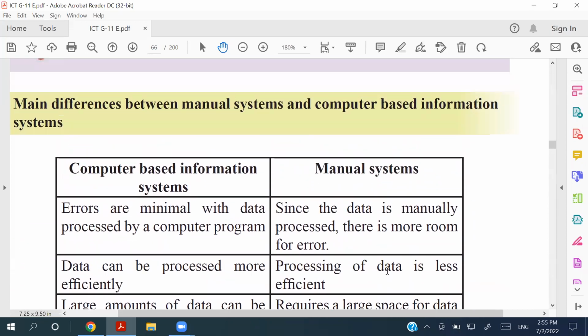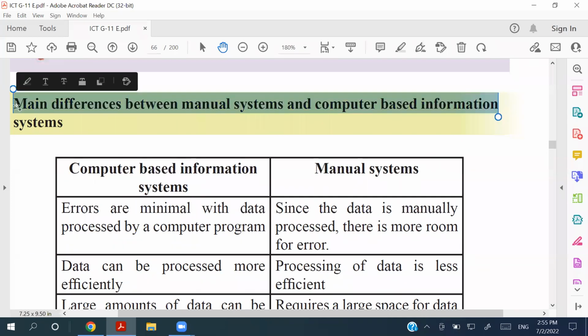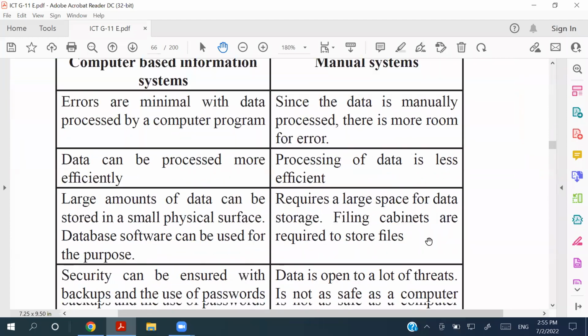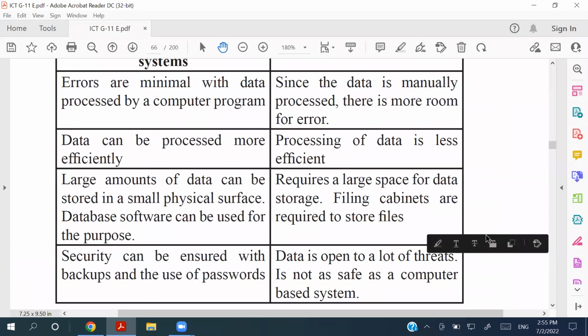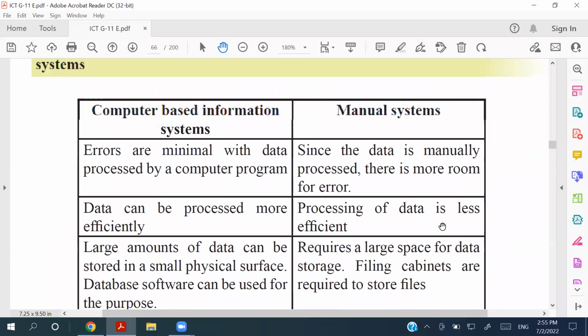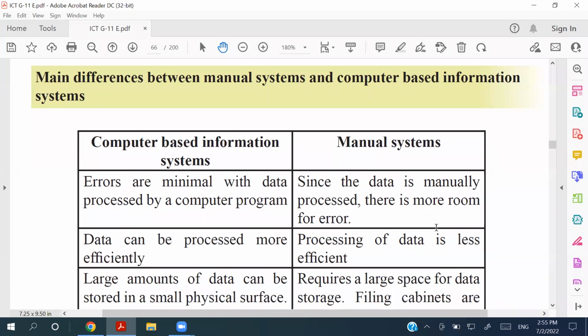So I want you to write this at home. Please mark it as a small homework. The page number is page number 56. On page number 56, the main differences between manual system and computer-based information system. Right, mark it, everyone.